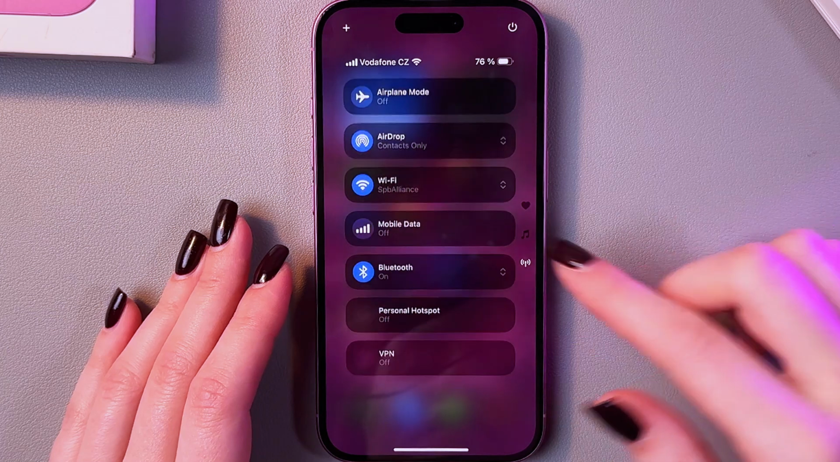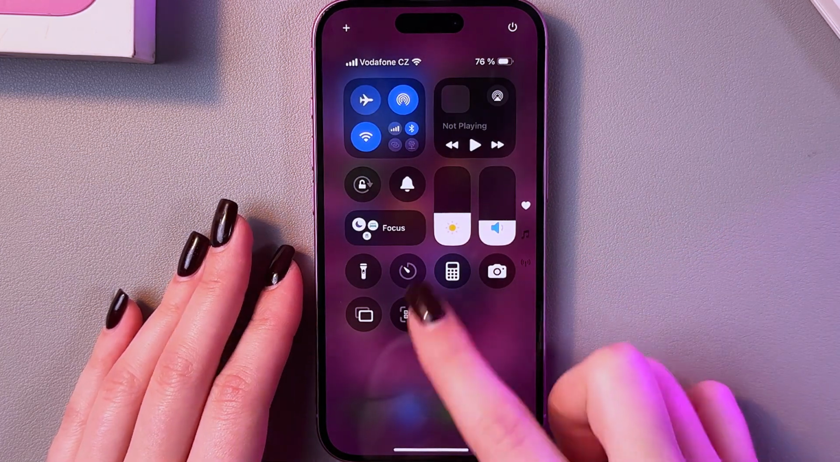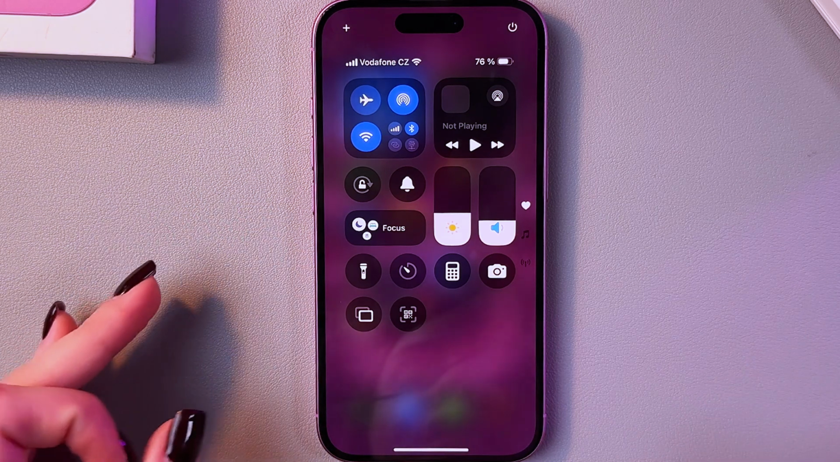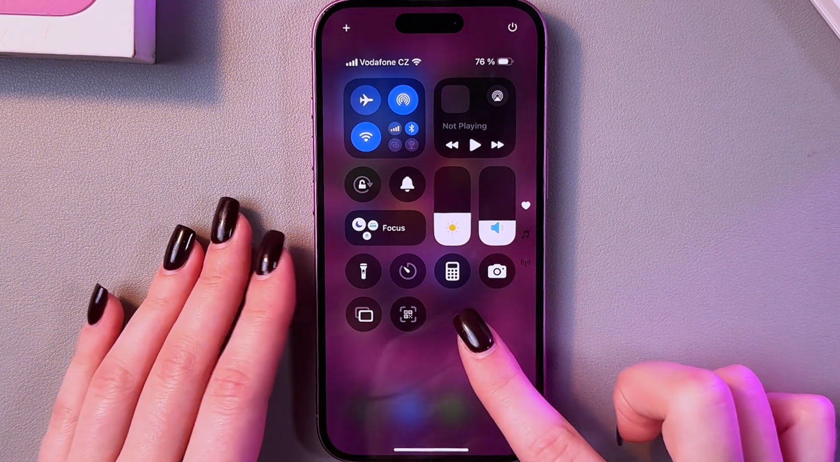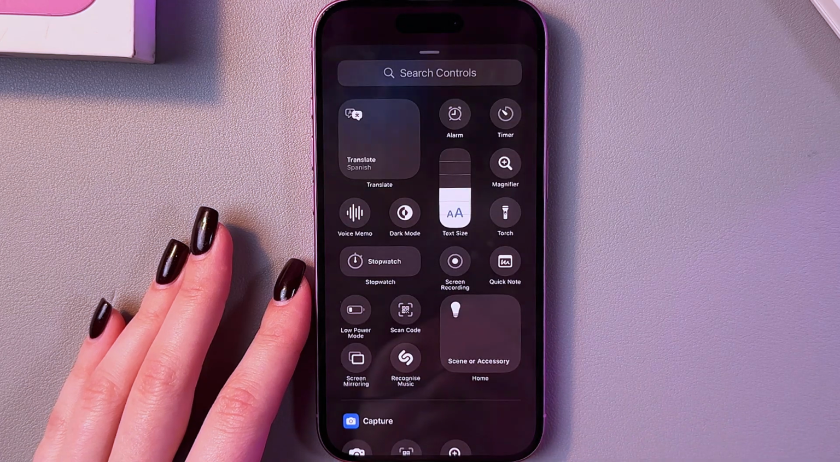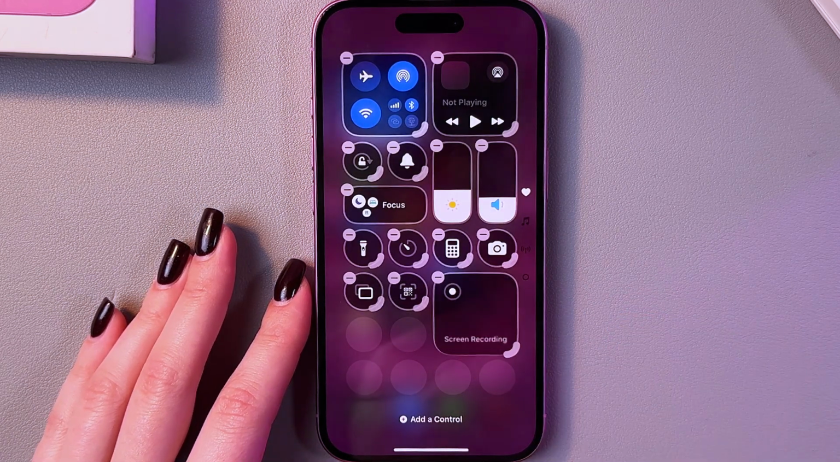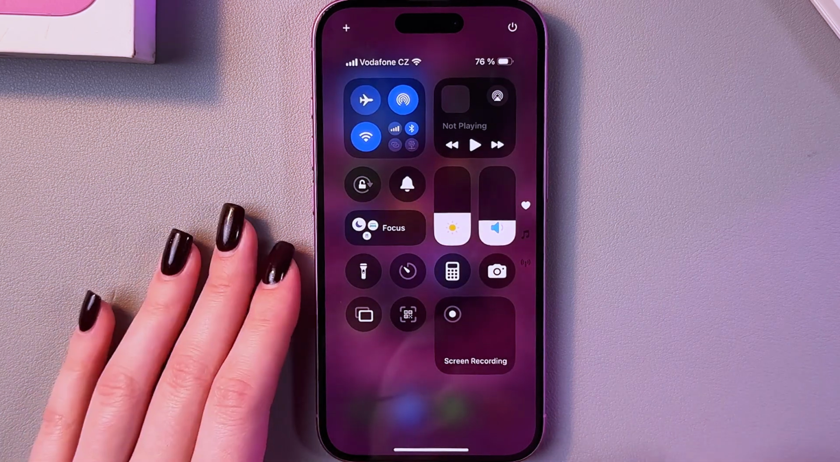Not in this one, not in this one, but in the first one. So here we need to search for this round button for screen recording. If you cannot find it here, then you need to press and hold any free space on the screen and select this option to add control and simply choose screen recording. You can also make it bigger to see the name of this feature.